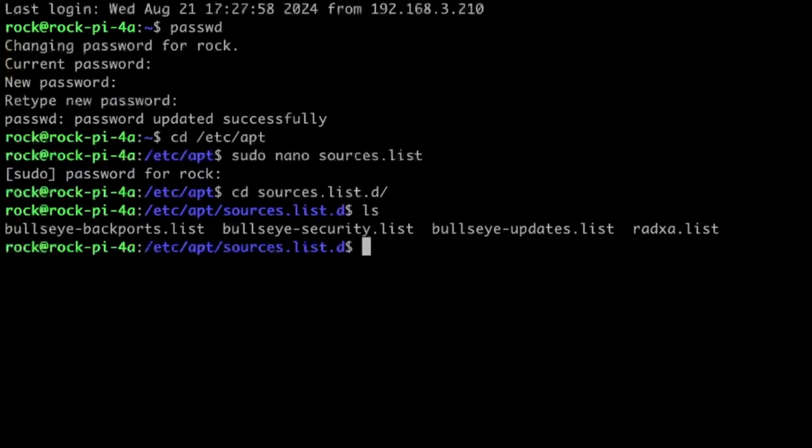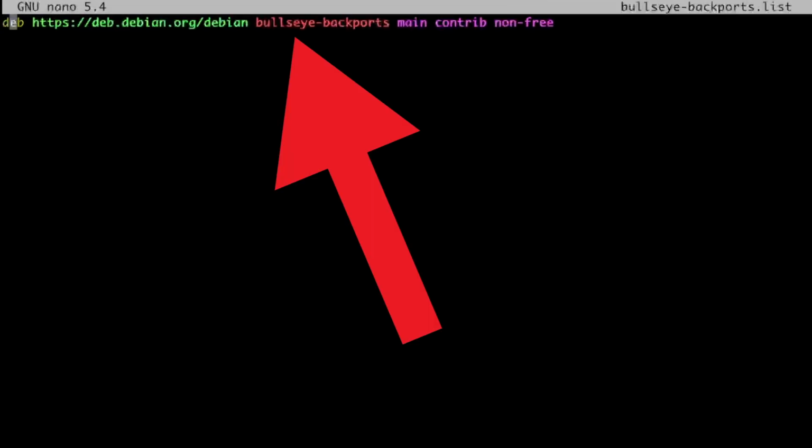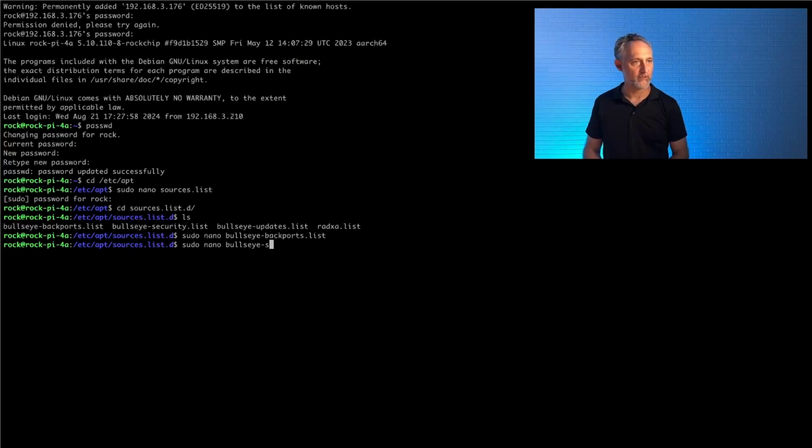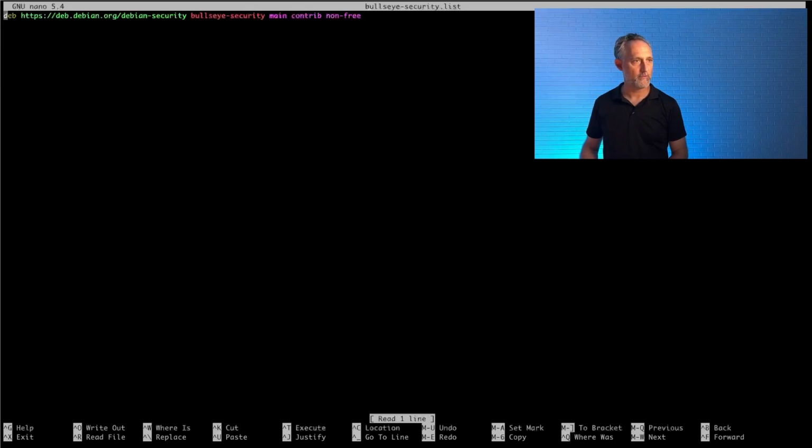Perfect, let's take a quick look at each of these. Backports, yep, we have a Bullseye reference there. The security repo here. You can jump ahead here as you see fit. We're just gonna make these changes real quick here across the board.